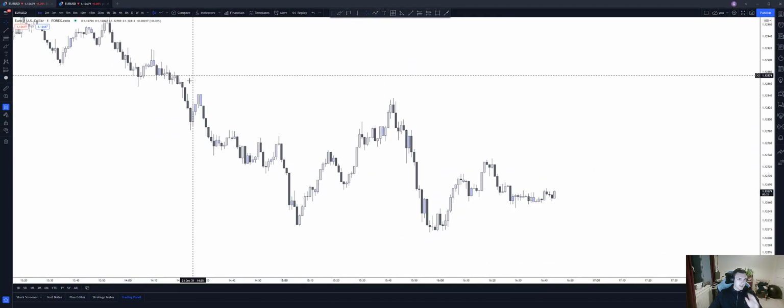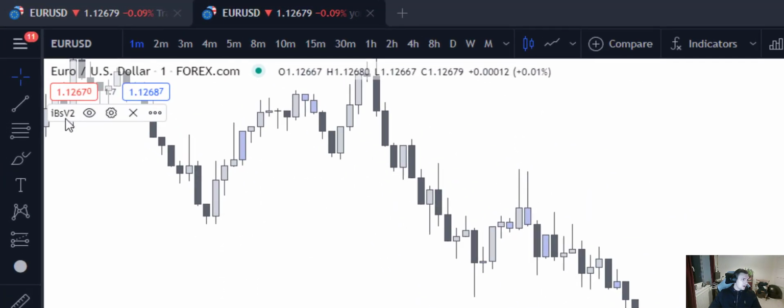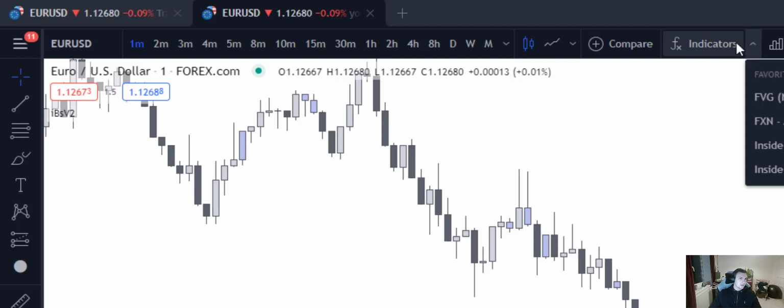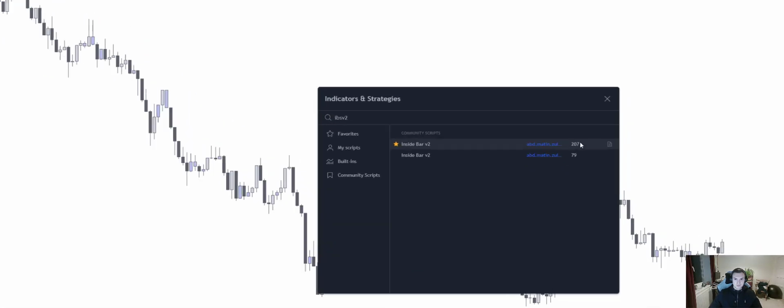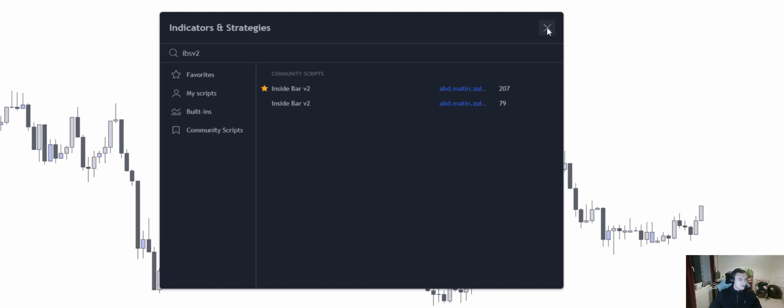You also notice I have an inside bar indicator that's called IBS V2, and you put that on by going to indicators over here, and then you just search for IBS V2. Then just choose the one here that has the biggest number to the right of it. That's what I do anyway. Got to mean something.